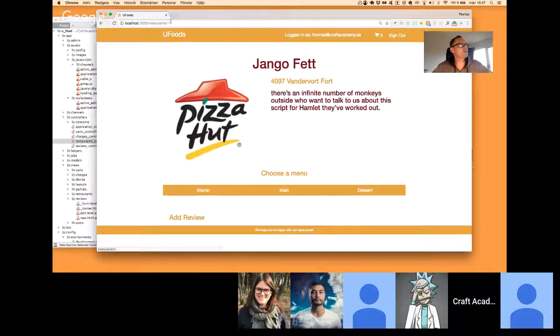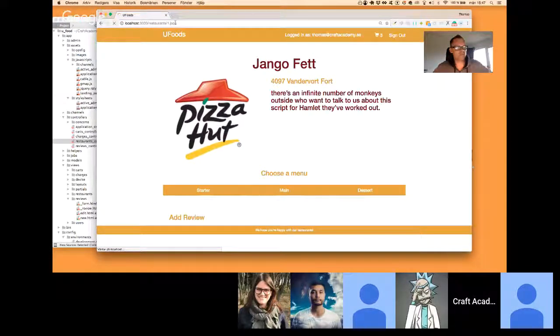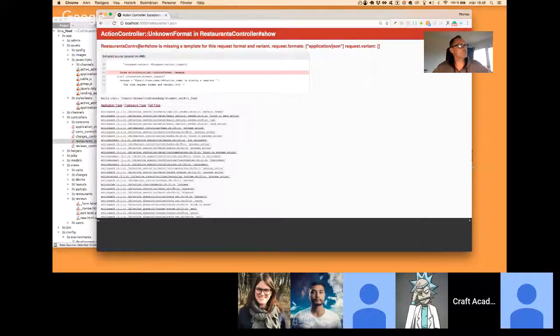Now we can do something like this. We can do one.json. It will not work, but I just want to show you the log output, which is the interesting part here, right? So if we do this now, it will throw us an error that it's missing a template for this request format, right? And it looked for something that could tell the application what sort of JSON response it wanted. The interesting part is not the error itself.